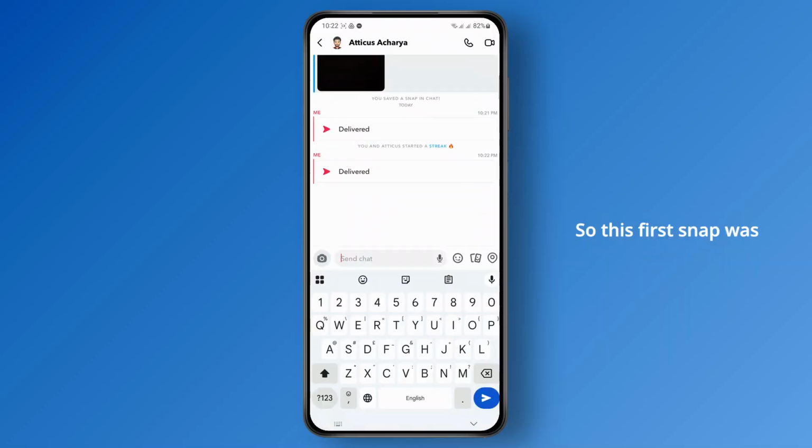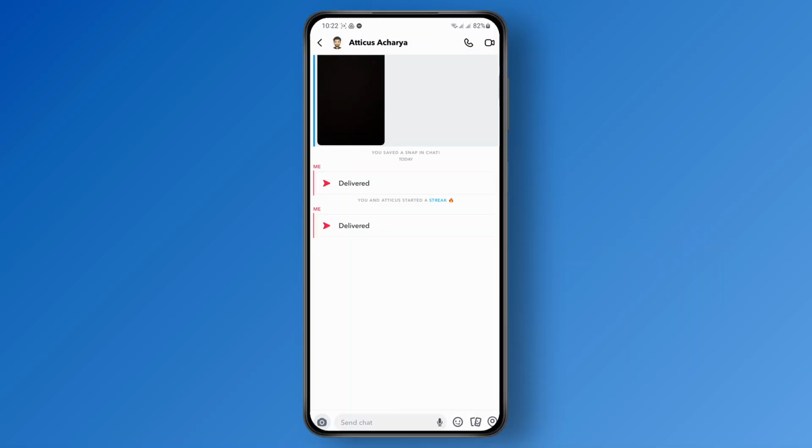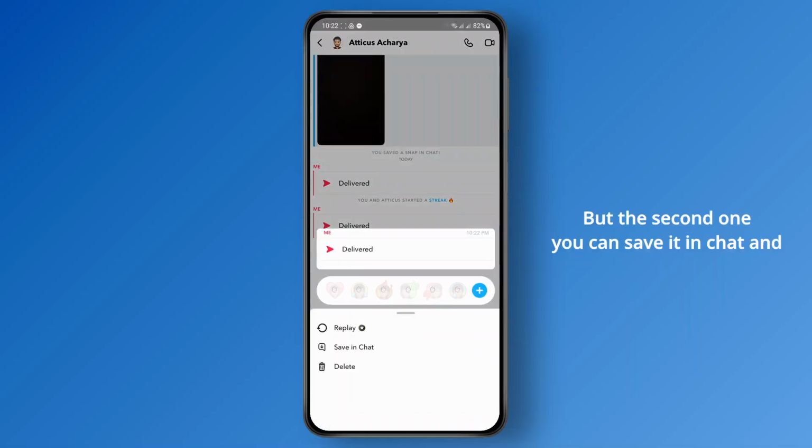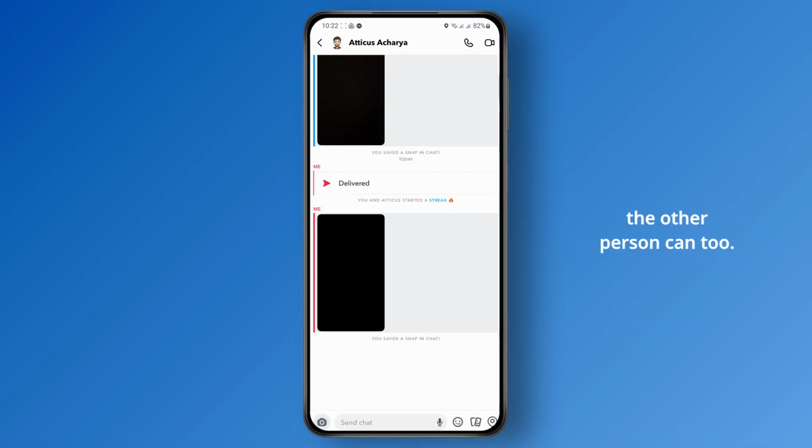So this first snap was sent, so it cannot be saved. So there is no option to save it in chat. It's only delete. But the second one, you can save it in chat and the other person can too.